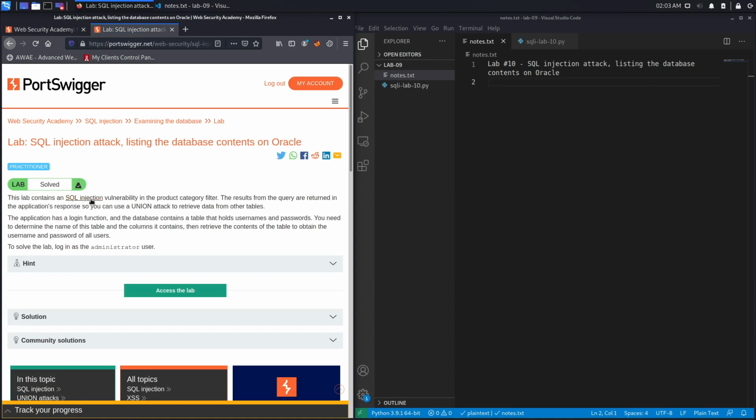This lab contains a SQL injection vulnerability in the product category filter. The results from the query are returned in the application's response, so you can use a union attack to retrieve data from other tables. The application has a login function, and the database contains a table that holds usernames and passwords. You need to determine the name of this table and the columns it contains, then retrieve the contents of the table to obtain the username and password of all users. To solve the lab, log in as the administrator user.